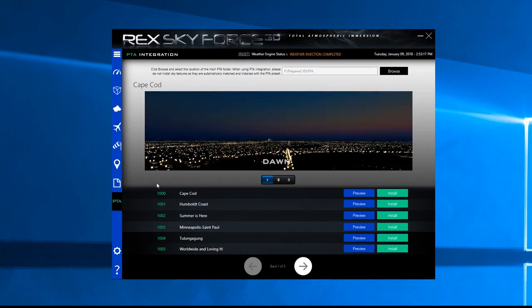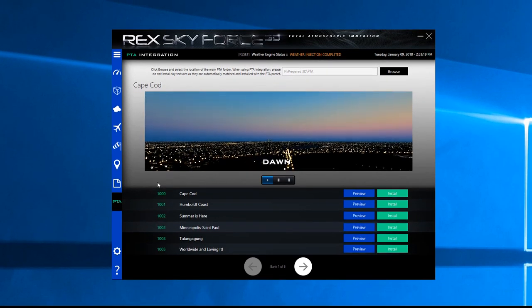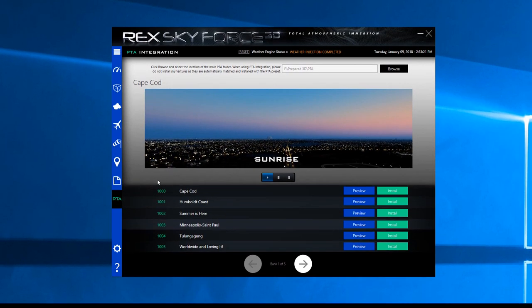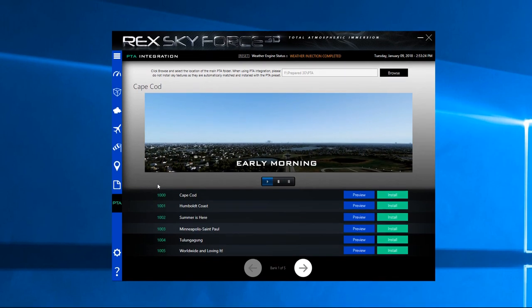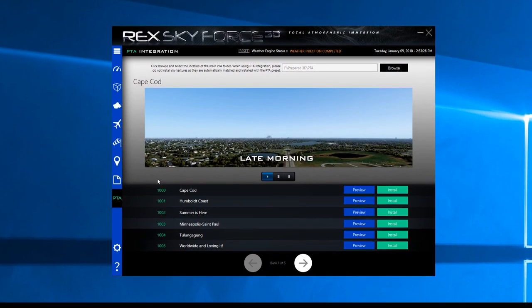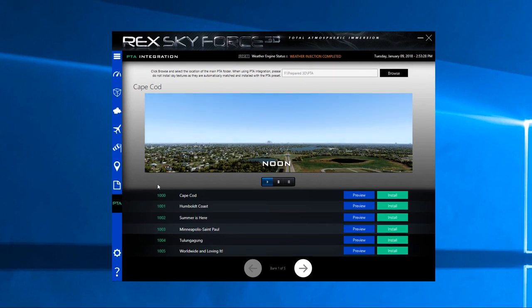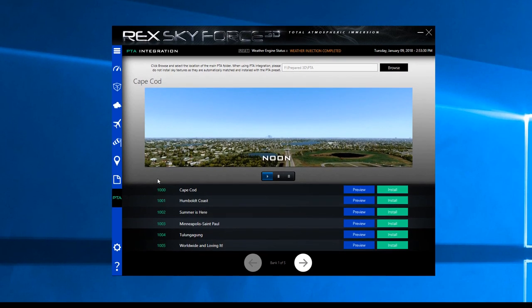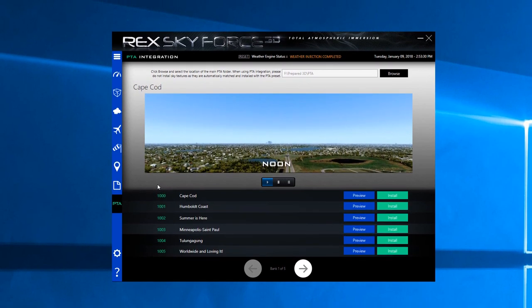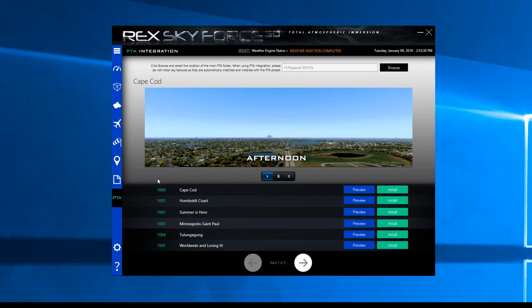Now this is pretty cool. This is designed to work with, if you have purchased PTA, which is P3D Tweak Assistant, it loads, this is by Matt Davies, if I remember correctly, and it gives you a lot of shaders to make your skies and your atmospheres look more realistic.